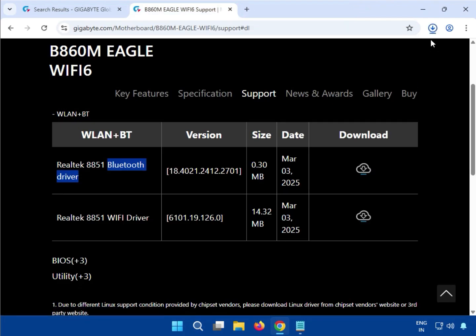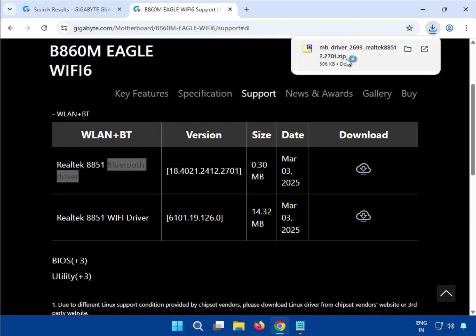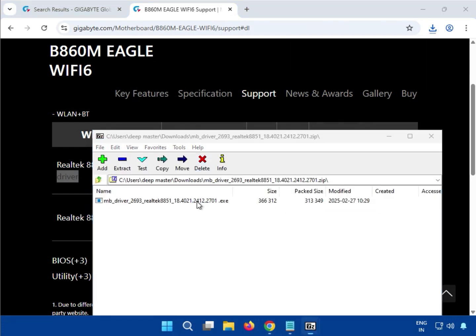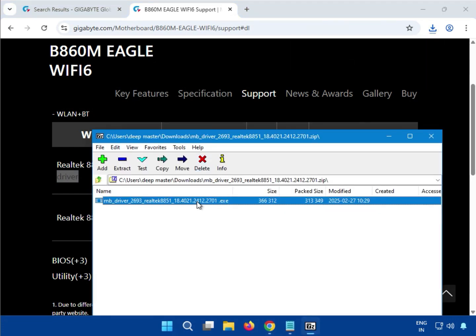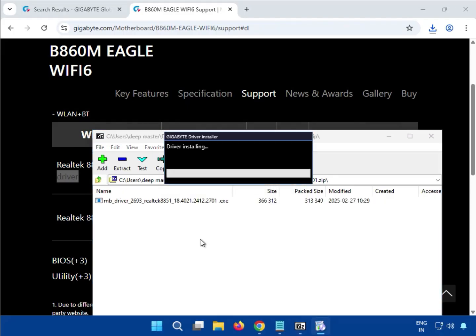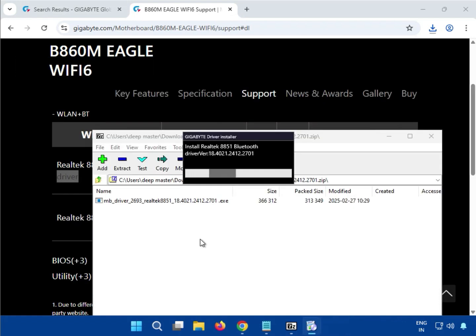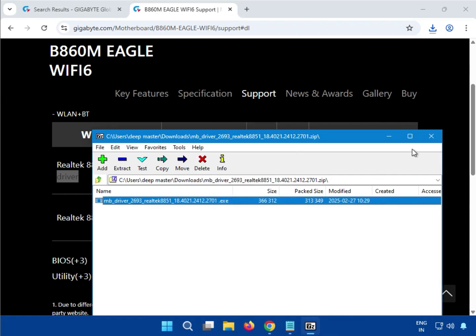It will take some time to download and then open, then double click to exe, then give permissions for administrator for the installations. Now you can see this is start installations. Okay, and then this is installed.